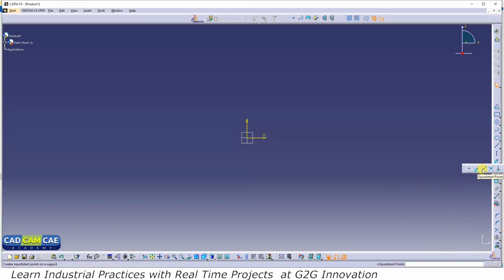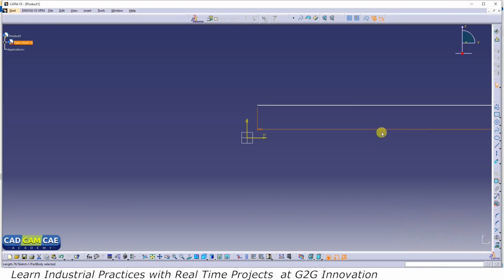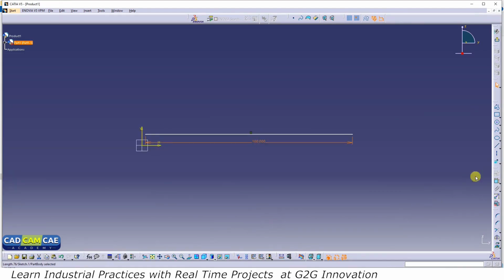Now let's see how to create other points. The next type of points are equidistance points. This command is used to create the points at equal distance. For this, either we need a reference line or reference curve. Let's try to create equidistance points using a line. Let's draw a line of 100 mm. Click on the equidistance point command and select the line.